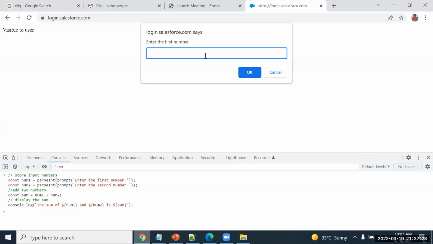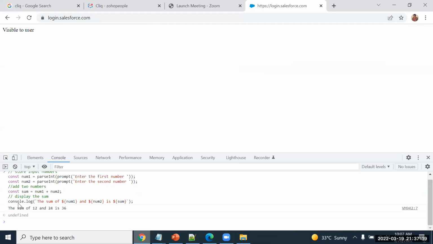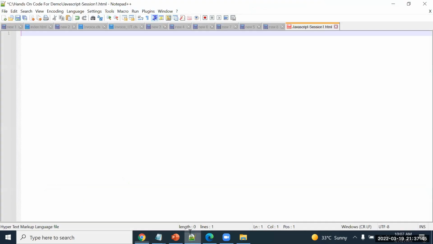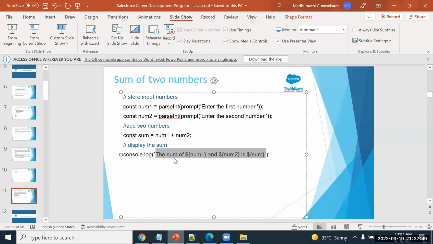Enter the first number. Getting the first number. Now the second statement is getting executed. The first number was 12, and now I am giving 24. So we are adding those two numbers, and we are printing the value in the console. So the sum of 12 and 24. Yeah.